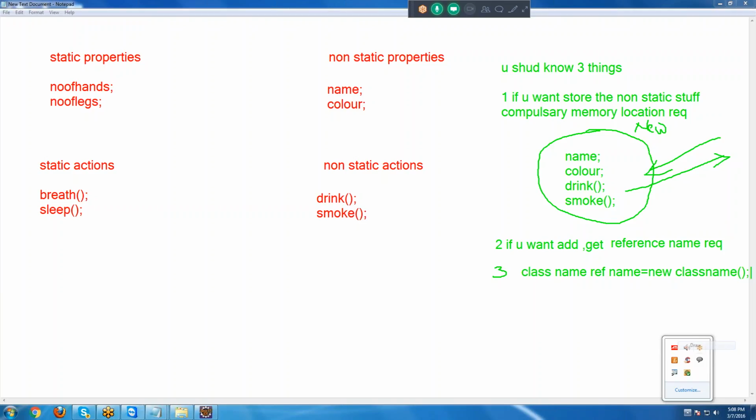If it is non-static, we compulsorily need to create the object. This is the object creation: class name, reference name equal to new class name. Taking the class name as boy, the reference name as B: boy B equal to new boy. So this is only one line.